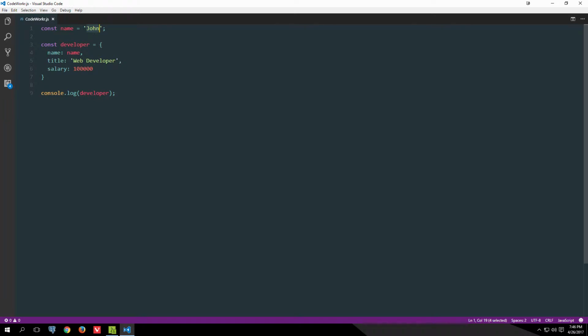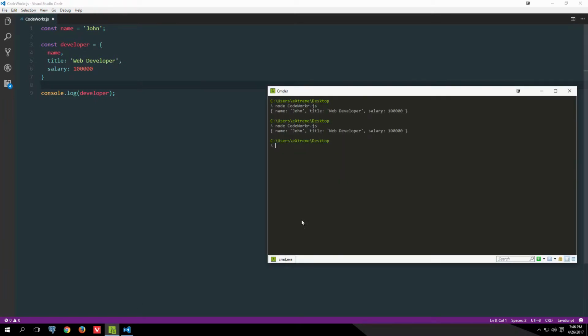Now one of the ES6 enhanced object literal changes is that whenever you have a scenario like this one, where the name of the property is the same as the name of the variable, you can omit typing it twice and pretty much go like this. Now if I save this and run this once again, you'll see that it works again.